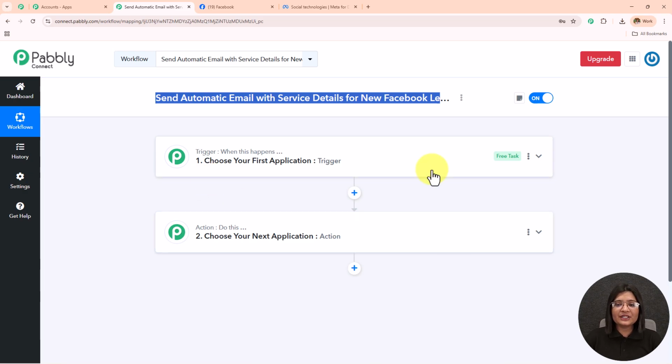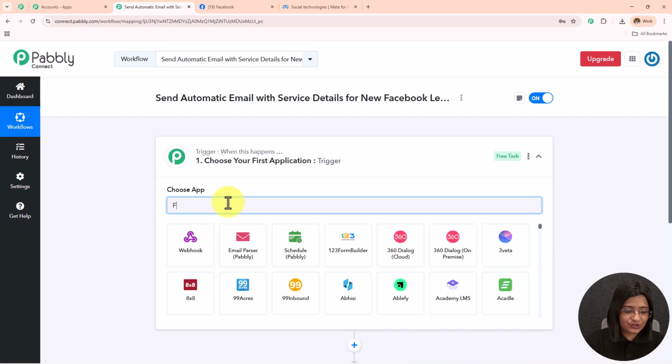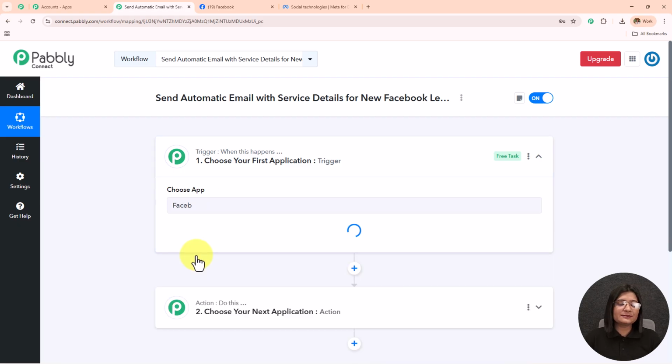Here in my trigger application, I will be taking Facebook lead ads and then in my action application, I will be taking Gmail. Here in my trigger application, let me quickly take Facebook lead ads.